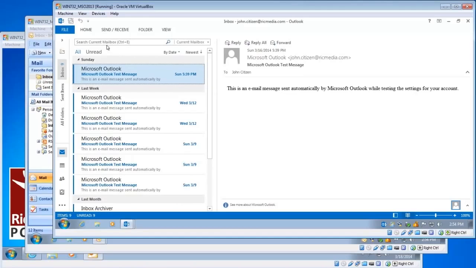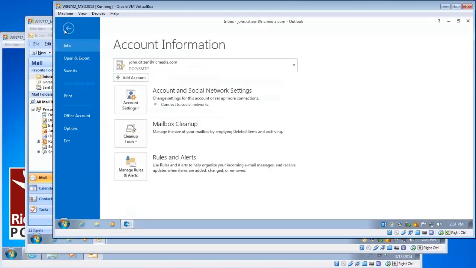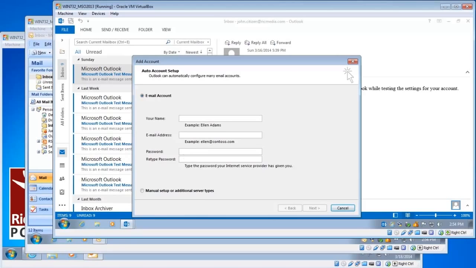This is 2013. Just click the File tab and make sure the Info tab is selected, and you'll see the Add Account button there. So we click that on. Now we automatically come up to the Auto Account Setup page. Select the Manual Setup or Additional Server Types down the bottom there, and click Next.